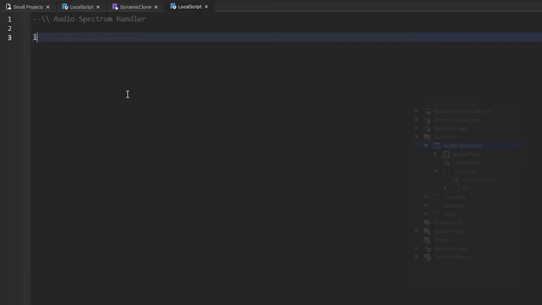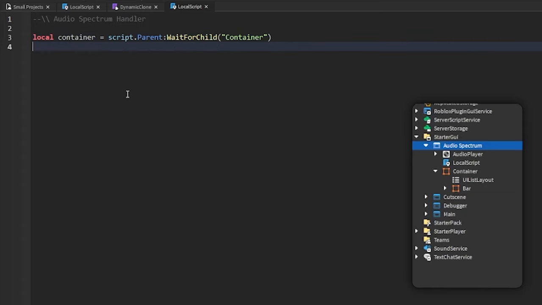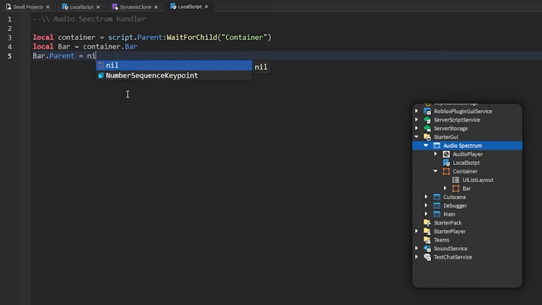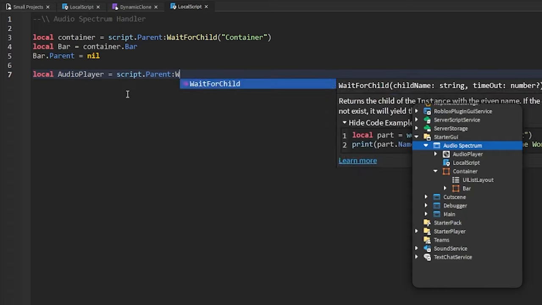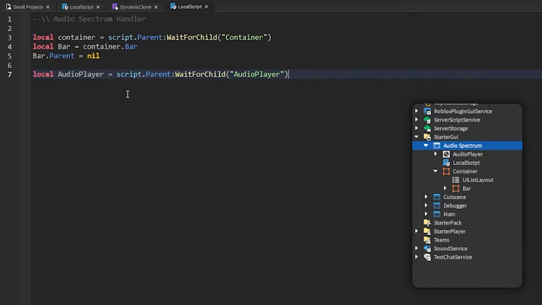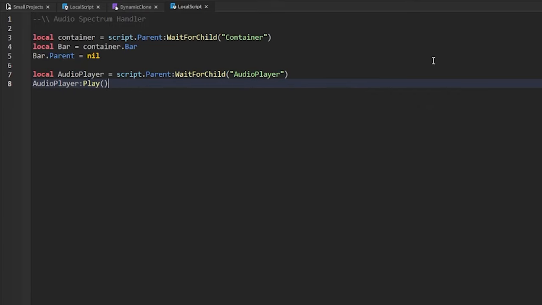First things first, create a variable called container, which will be set to the container for all the audio bars in the screen GUI. Next, create a variable called bar, which will be set to the bar in the container. This will act as a template, so we need to set its parent to nil. We'll be cloning the bar later. Let's also get the audio player. Make a variable called audio player and set it to the audio player inside of the screen GUI. We also want to play the song immediately, so call the play method of the audio player after you make the variable.